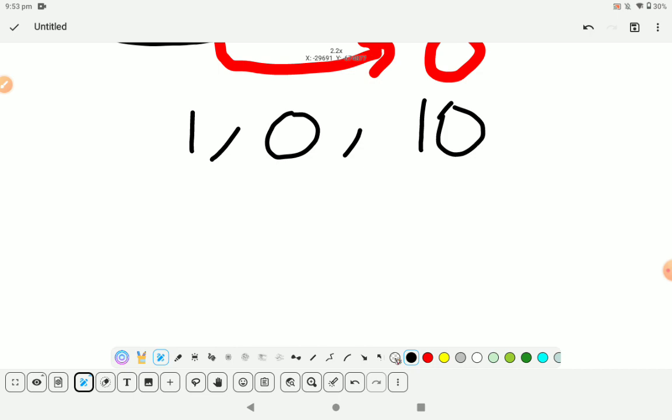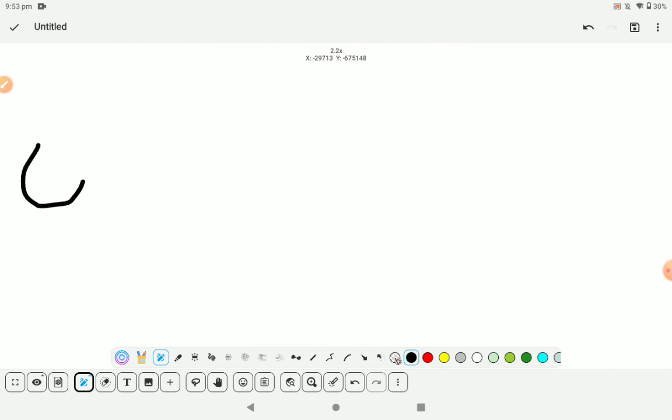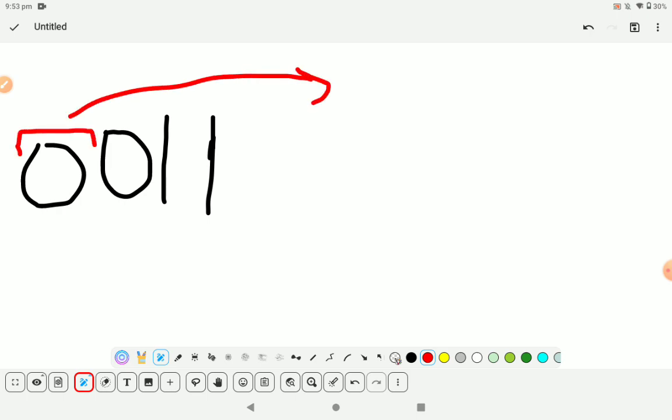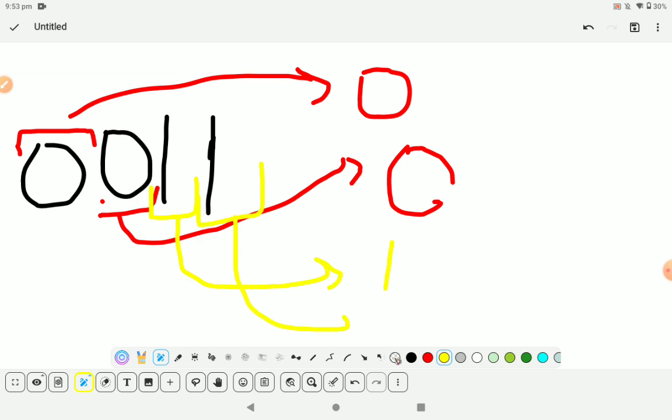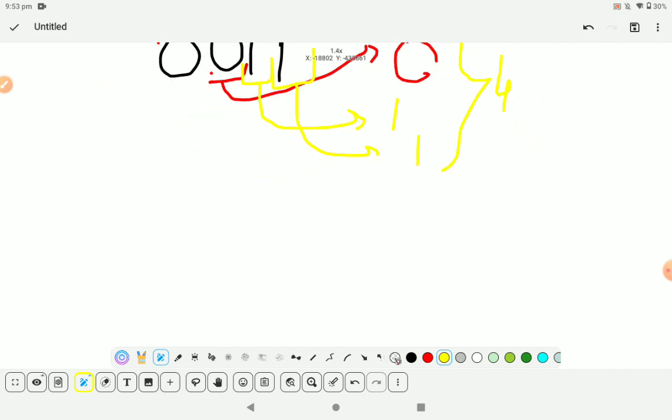Let's discuss another example of length 4: 0 0 1 1. First will be 0, then again 0, then 1, and then again 1. We have got 4 single characters. Now we have to go for the double ones.